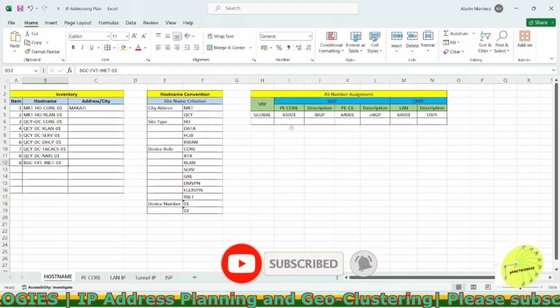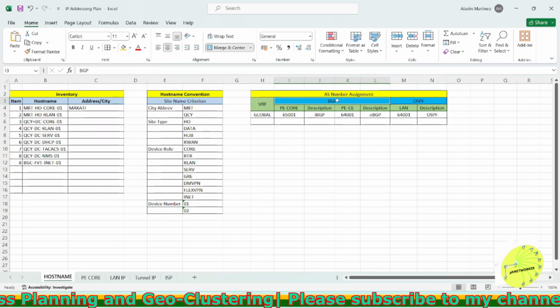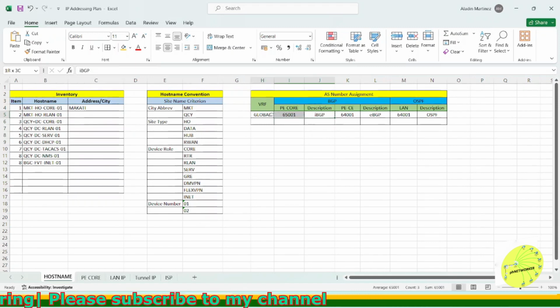And then also the AS assignment. For BGP, we'll be using 65001 in the core. So that would be our IBGP. The VRF is in the global. And then the PE to CE will be on the CE side, which is the RTR or the one router. It's not yet here, I think.